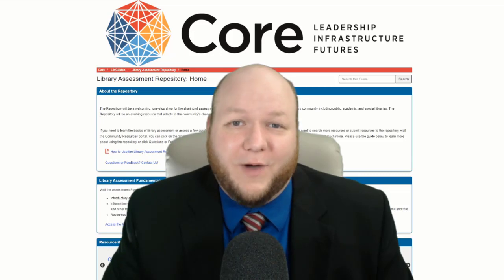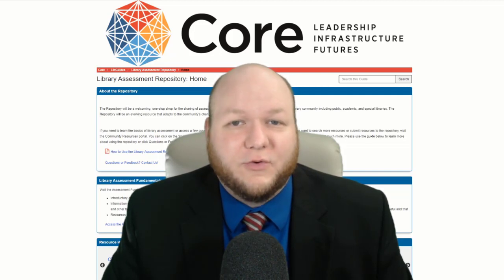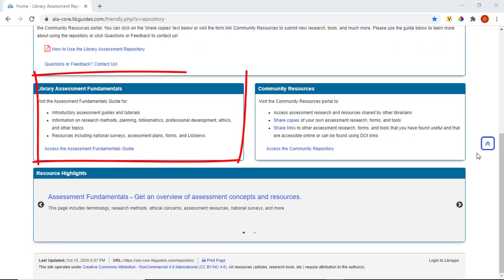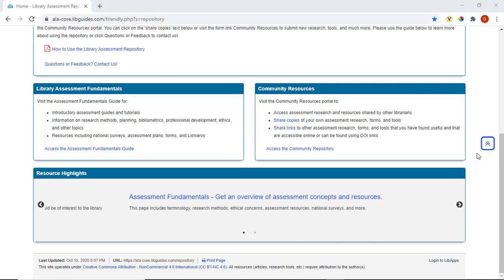Welcome. For the last while, CORE has been working to create a library assessment repository for the entire library community. This repository consists of two parts. The first part is a fundamentals guide, which has basic definitions and carefully curated resources for library staff that are just dipping their toes into assessment for the first time or who need a refresher on some concepts.